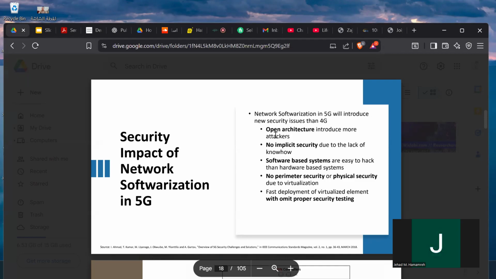The fourth point says no perimeter security or physical security due to virtualization. Virtualization makes it even more vulnerable to security attacks, because now on top of the same hardware, you are creating multiple machines. You are dividing the resources of the hardware you have in terms of CPU, RAM, and other hardware space and size and so on.